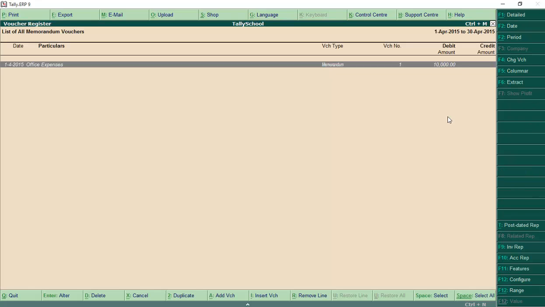Press enter and you can see office expenses, date, memorandum, this is the voucher type, voucher number, and amount, debit or credit. So this is how you can see every memorandum voucher we have created. Now further taking the example, as I said, the actual expense was 9,000 and not 10,000. So we will go to the voucher by pressing enter, and we are altering the voucher actually. So press enter and select 9,000.